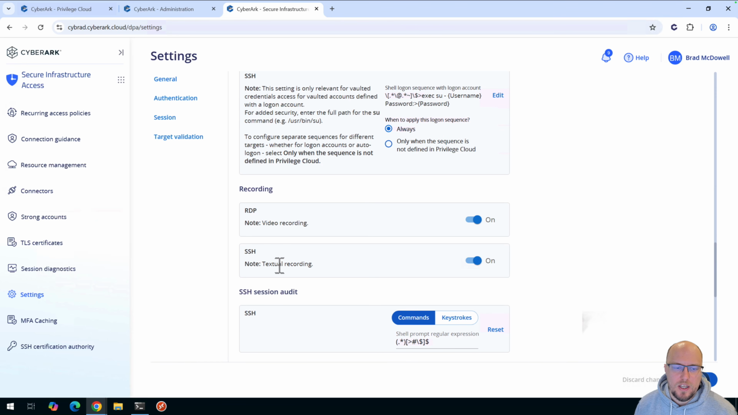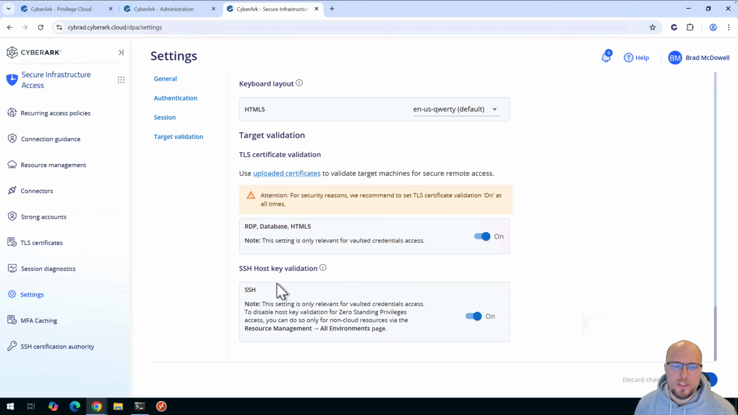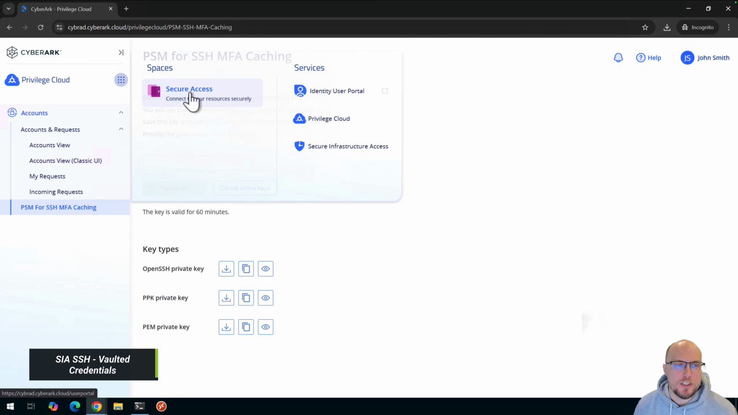And one thing we did in the last video, you should ensure that the SSH recording is turned on so you can make use of the audit features in CyberArk. And the last option here is the SSH host key validation. Again, later in the video, I'll share with you how you can manage the SSH host keys. I'll now switch back to John's session, and we'll open up the secure access space.